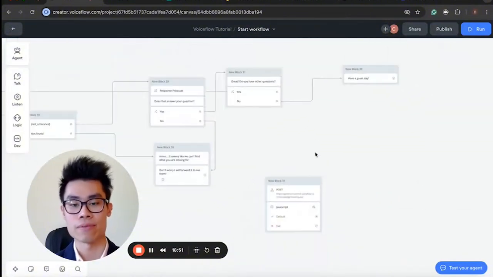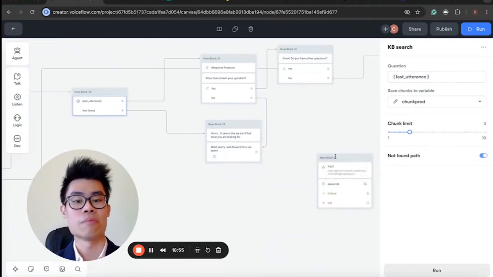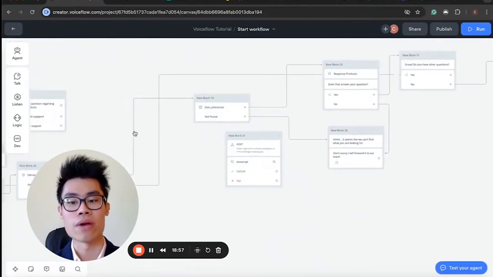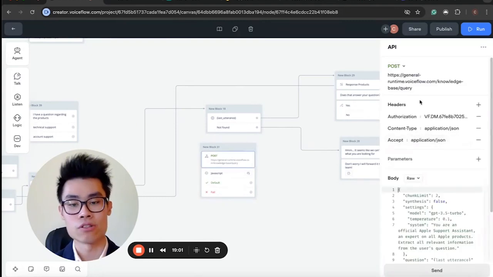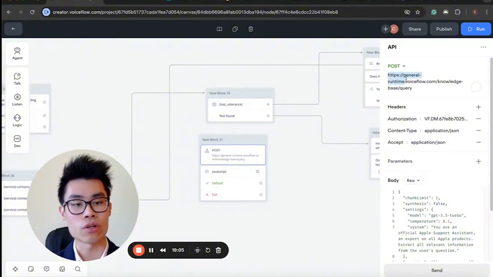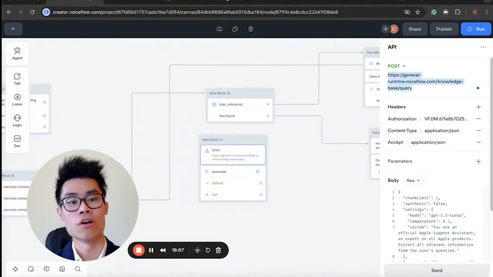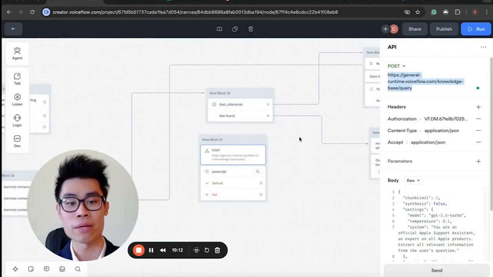Another thing is that I know that we have been using this KB search step, but to have more control, we can actually use something called the API step. What the API step actually does is that it uses what we call the Voiceflow knowledge base. Now, Voiceflow, as you know, is a really good software platform. They have a great backend.